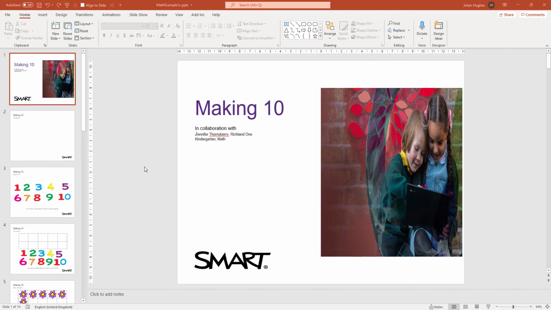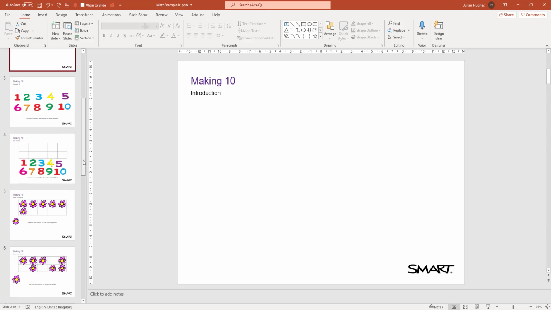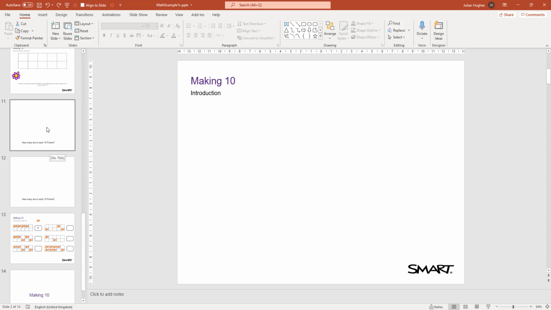I've now opened up that Smart Notebook file in PowerPoint, and you can see that there are some changes. We've still got the 14 pages. The image on the first page has been changed. We've lost all of the interactive features, so the video that was on page 2, and as we scroll down, the 2 Smart Notebook interactivities on pages 11 and 12 have also gone.